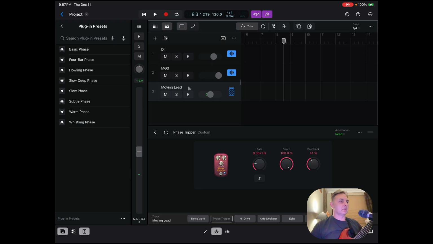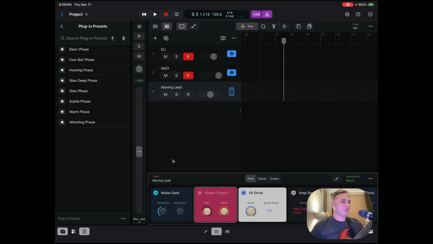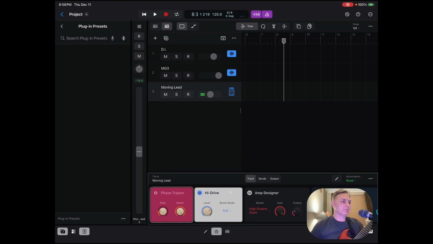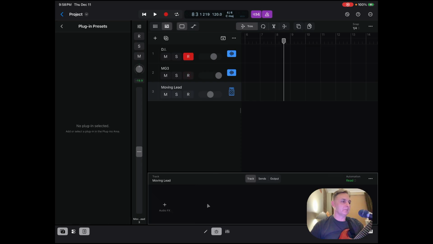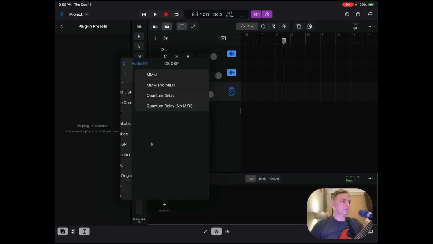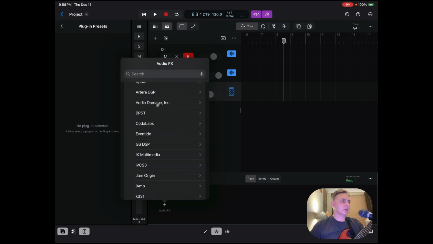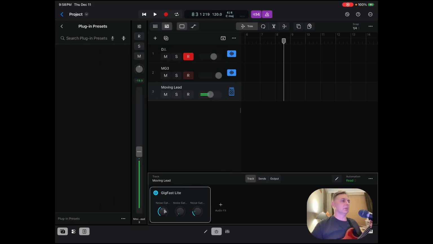Okay, so I kind of hate that sound, actually, that moving lead. It's unpleasant, so I might just remove some of these. And just go for something a little bit more, I don't know, what have I got? No, not that. That's an effect. Okay, we'll go for Gig Fast Light, old reliable.